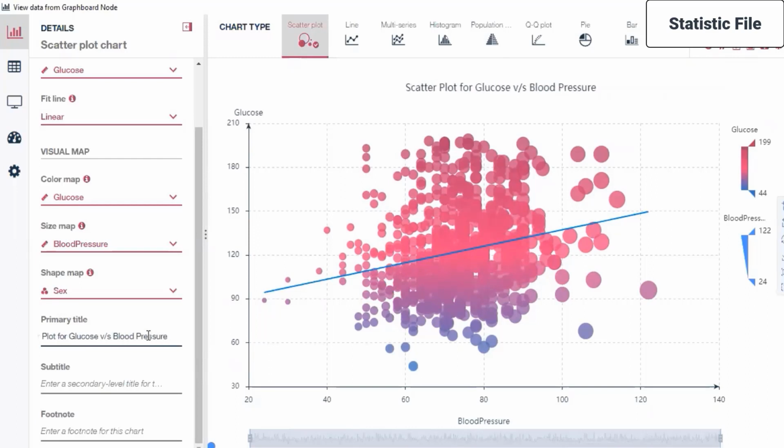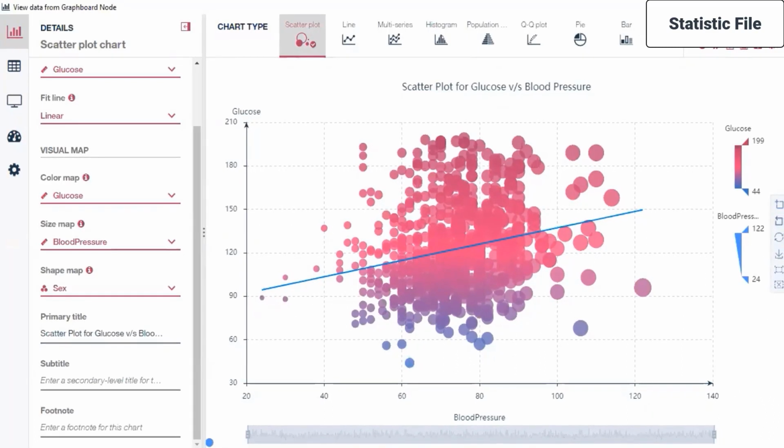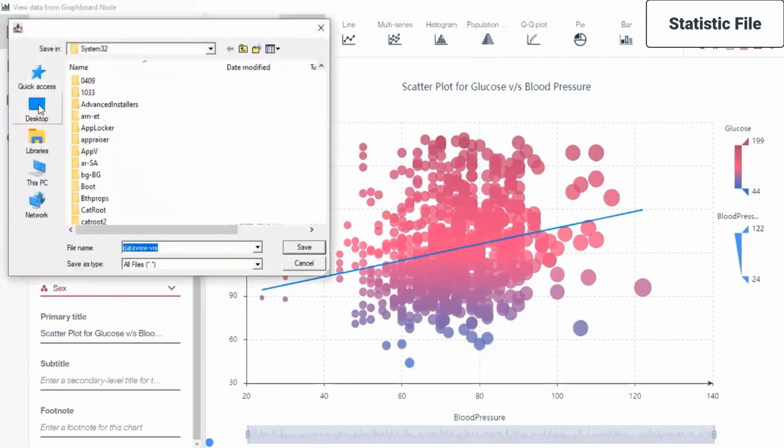So you can see it over here that when I typed the primary title, it got automatically reflected over here. Now, if you ask, okay, so after this is done, what next? Well, if you want, you can come here and download this. It is asking us where we want to download it.